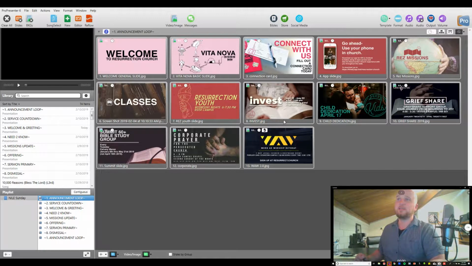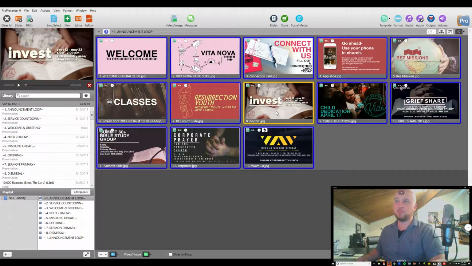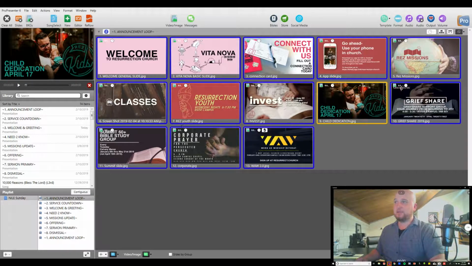All of this indicates that they're auto advancing, which is how we create a loop. There's not someone sitting here babysitting the announcement loop. To do that, you select a slide, hit Control A to select all the slides at once, then right click and go to Next Timer, and type in the duration you want each slide to be displayed. Right now it's 8 seconds per slide, and then you click Done.